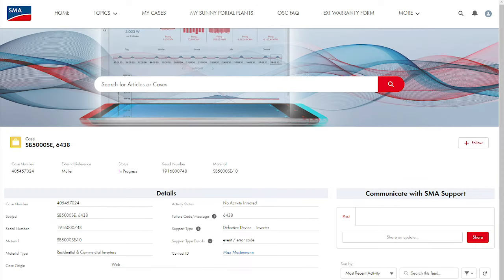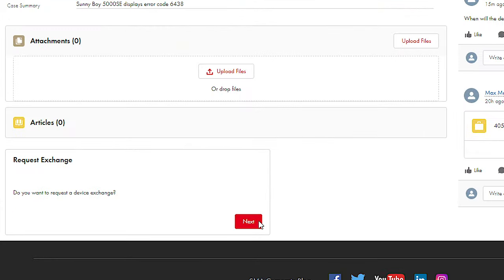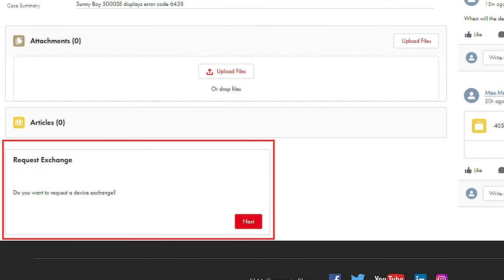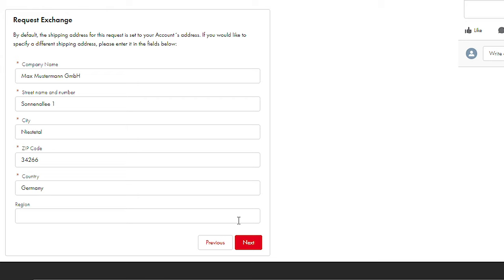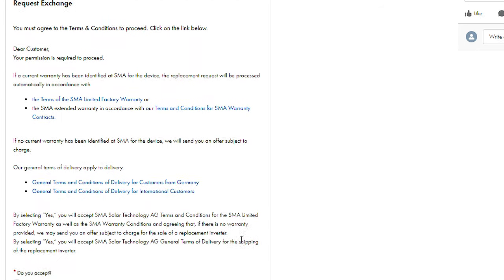Installers can also request a replacement device via details of your request. This function can be found in the lower part of the request overview. All relevant information must be provided for the replacement request. If important information is missing, you will be automatically prompted to add it. If the replacement device is to be delivered to a different address, it must be entered, or confirm your already stored address by clicking Next.